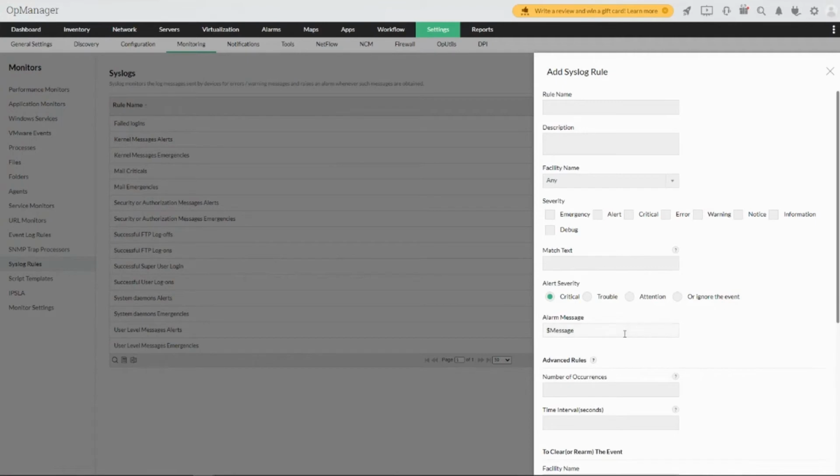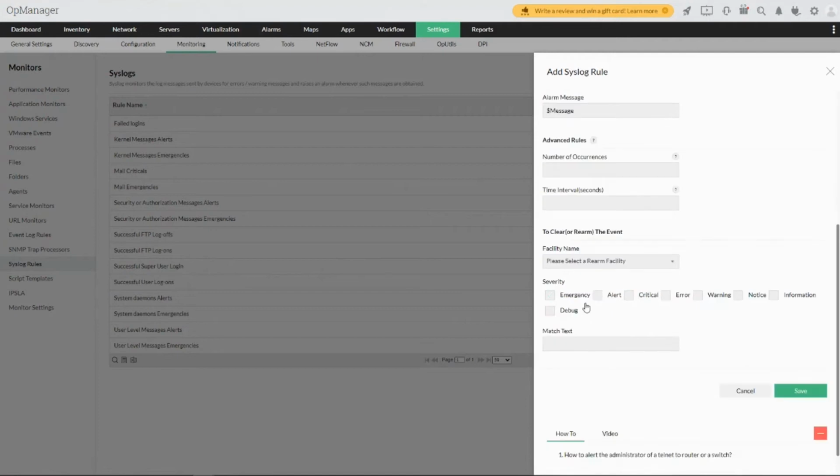And if we want to create a syslog rule, it's pretty simple and straightforward. All you have to do is give a name for the particular rule, then choose the facility name, for example user. If it's going to be an emergency, you can select the severity as emergency, put the match criteria as login failed, select the criteria as critical, and put a message there. For the number of occurrences, if it happens more than 3 times within, let's say, 120 seconds, raise me an alarm.